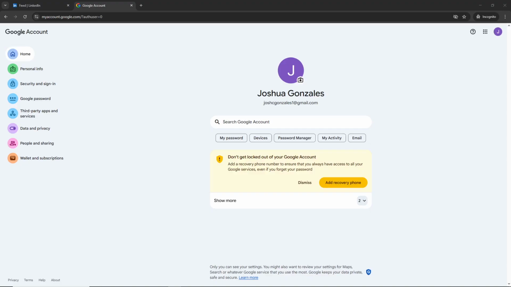Today I'm going to teach you how to remove LinkedIn from Gmail. If you've previously connected LinkedIn to your Google account and no longer want that integration active, this process will help you disconnect them completely and revoke LinkedIn's access to your Gmail data.